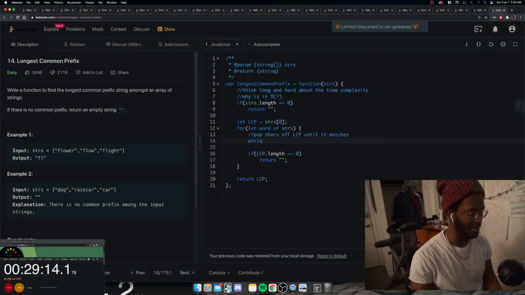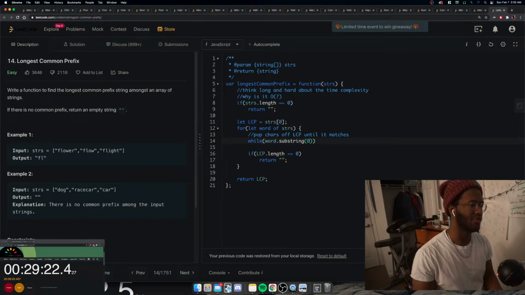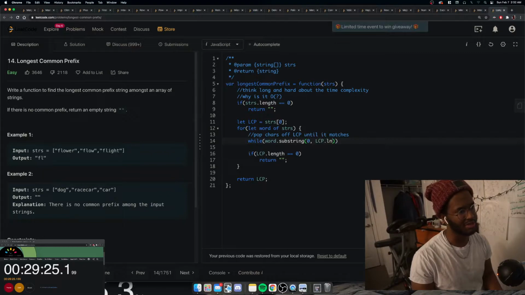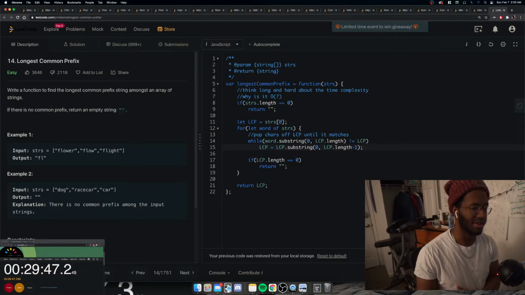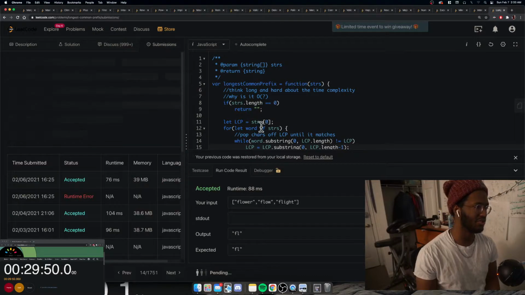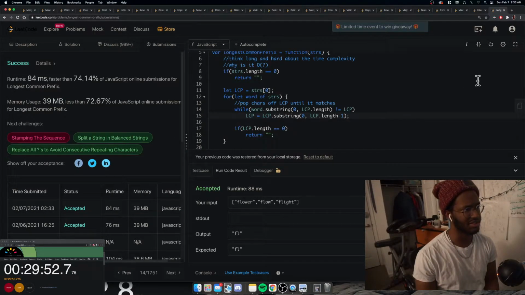So how do we do that? We have to say while the current word's substring, from the 0th index up until LCP.length, does not equal LCP, what are we going to do? Well, we're just going to remove characters off of LCP until it does. We're just going to keep cutting characters off LCP until it is a substring. And so we should be good here, and we can return true. And so it's going to run in linear time with constant space.